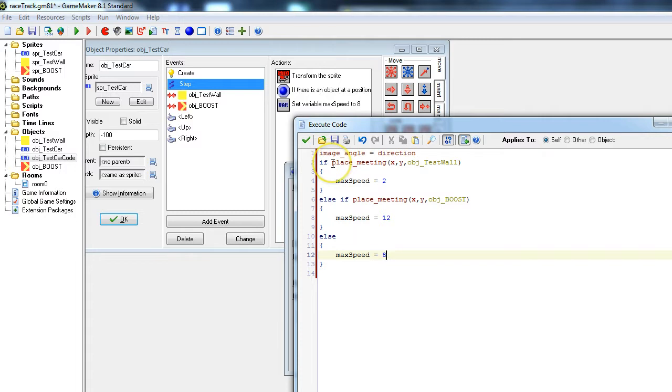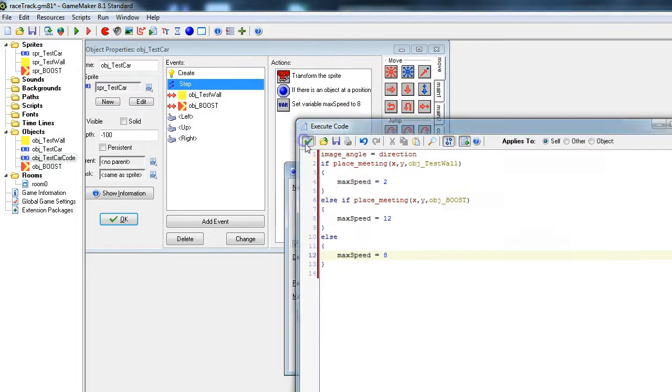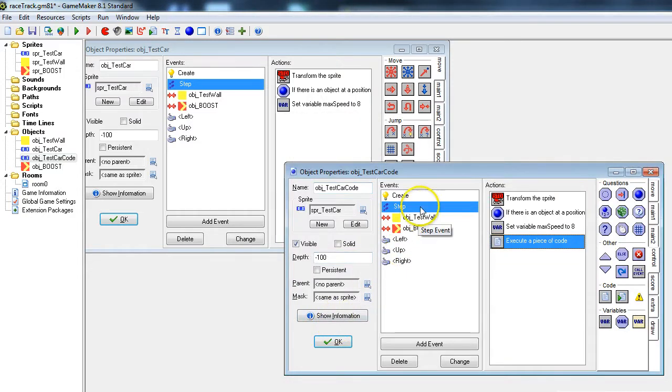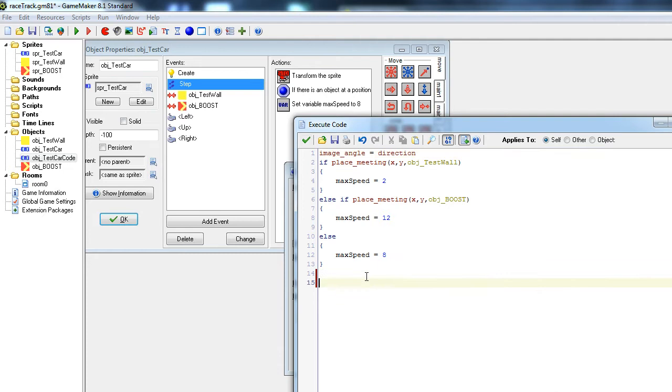So what this is saying, if x, y, there's an object test wall, so if I'm colliding with the test wall, max speed is equal to 2, else if place_meeting x, y, object boost. This x, y is the x, y of the car object that I'm working with. Max speed equals 12, else max speed equals 8. Pretty straightforward. Then I'm going to do my left and right and so on.